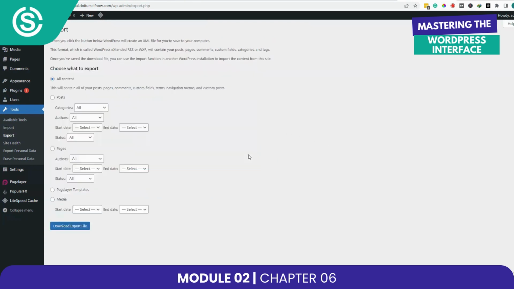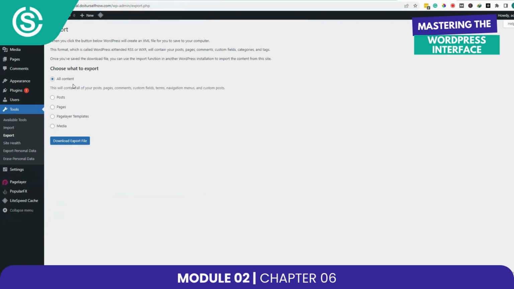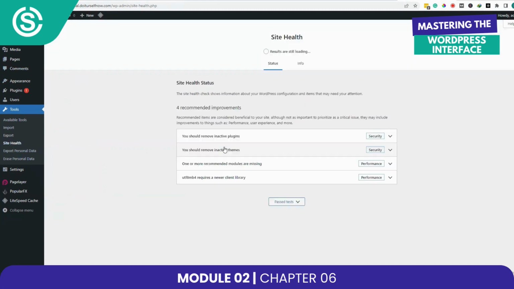And then you see this export button. So through this tab, you can just export your posts, your pages, your media. You can just download them from here and export it somewhere else. Now the site health. So site health is a feature of WordPress from where you can just check the performance of your WordPress site. You can just check your configurations, what plugins you should remove, what theme you should activate, or what inactive themes you should remove.